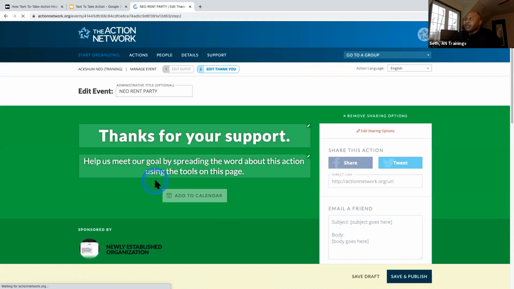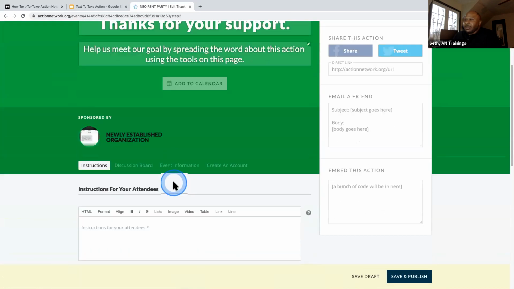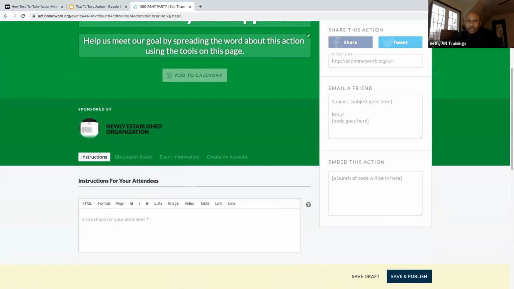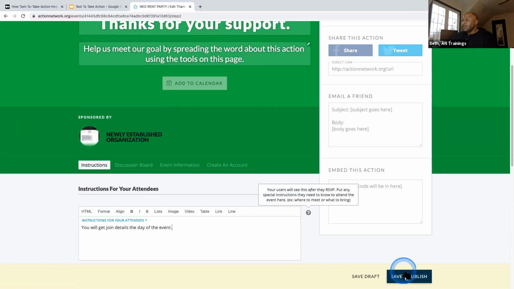This is step number 2, where I can edit my thank you page. This is the screen that an activist would see if they were online filling out this form. I do need to add a little note for instructions here so that I can move on to the next step. Let me think, what do I want to say here? Let's say, you will join details the day of the event. Just a little note so they know what to expect. And then I'm going to click save and publish.